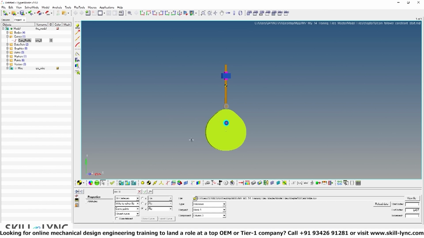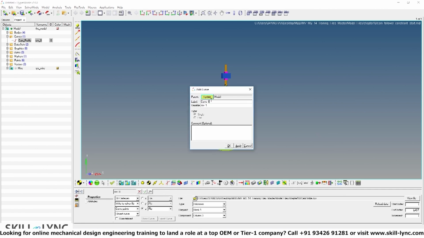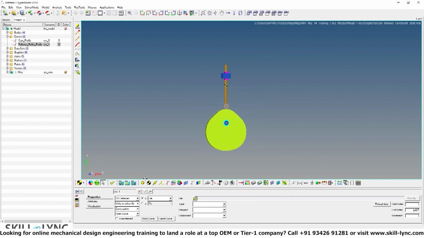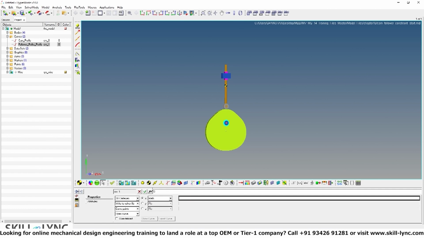Okay, so now let's create a follower profile. For that, let's create another curve. Right click on this and give meaningful names to it. Call this follower roller profile. Say okay. So here we want to enter it as an expression, or a math function. So first you change this from 2D Cartesian to 3D Cartesian. Okay, once you do that, for the X radio button, you'll be selecting math. Okay, and then you start typing in your function here.